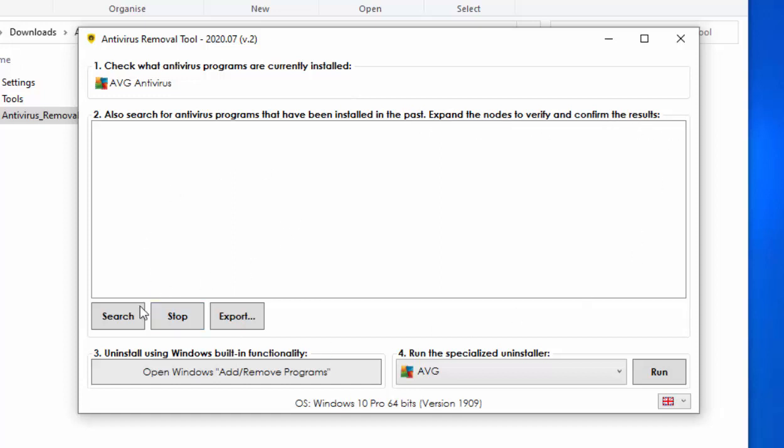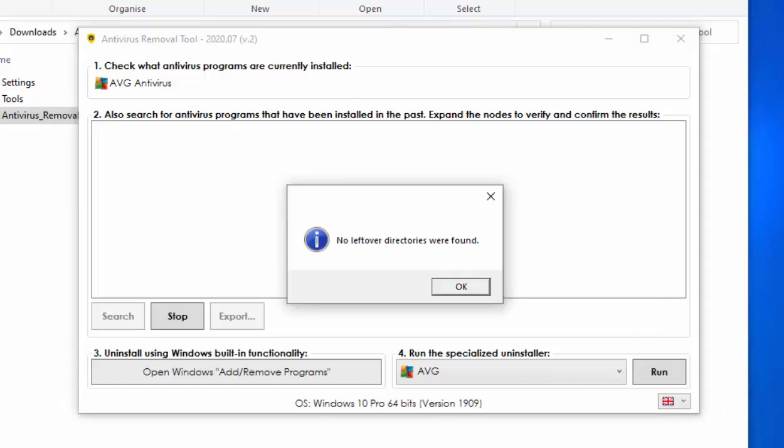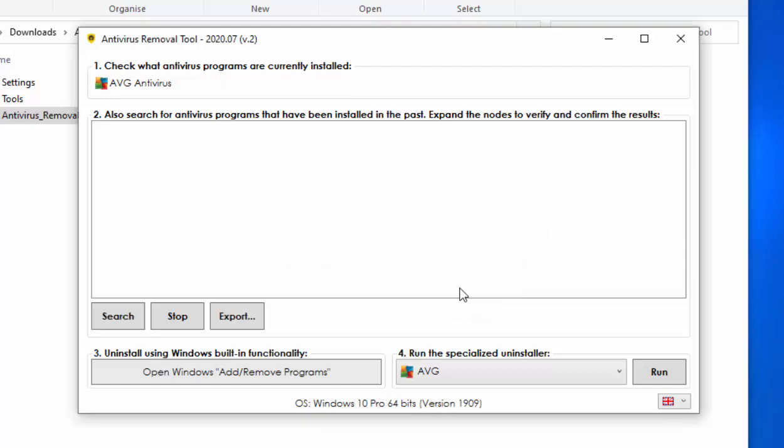So just move your mouse over search and then left click once. So this bit again, it might take a bit of time because it is going to search through your whole system to see if it can find any other antiviruses that might have been installed in the past that need removing. I'm going to pause this video while it does this and we'll come back to it once it's finished. Okay, so mine's finished, that took a few minutes. So it says no leftover directories were found. So move your mouse over OK and left click once.